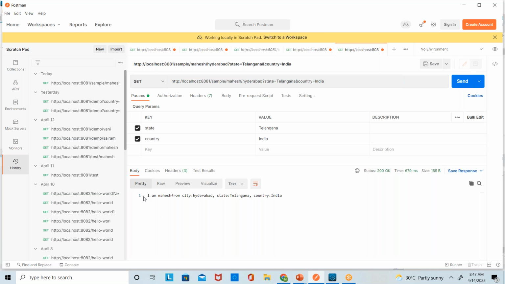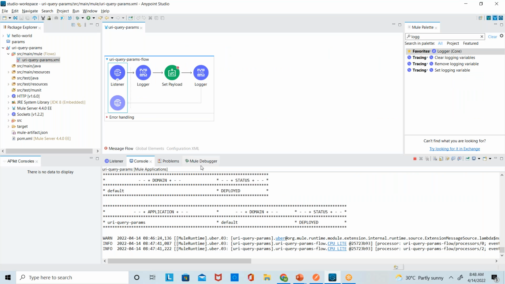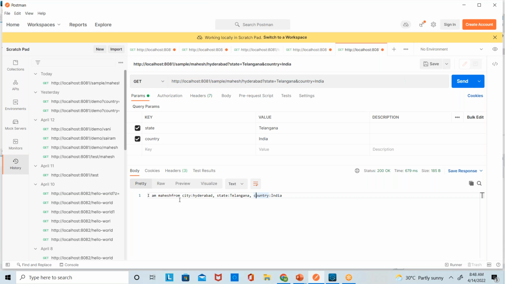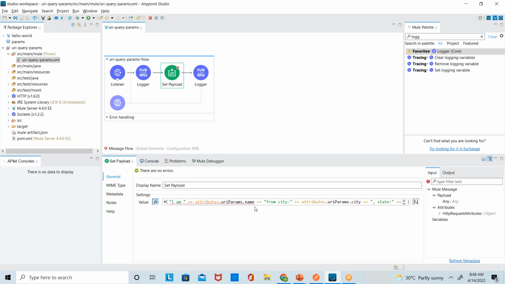But if you see, I am Mahesh, whether you're getting a space here, no. But here I'm getting space. Here proper. Here I'm not getting the space. What is the problem? The set payload. Where am I not getting the space? Mahesh and from. I'm not giving space here. I am Mahesh, I have given space here if you remember. But here I haven't given space. That's the reason, you can give it space.